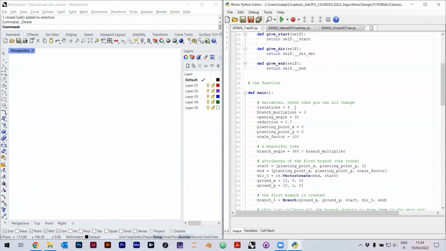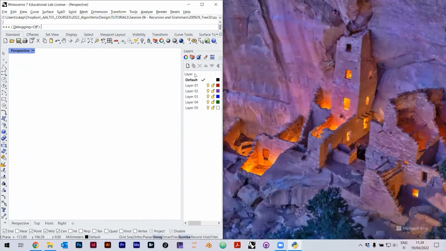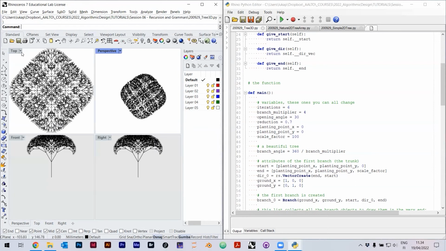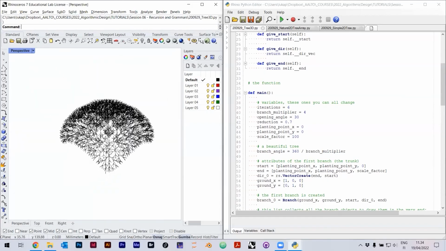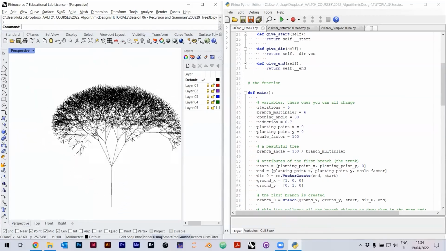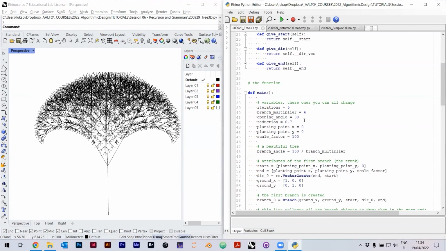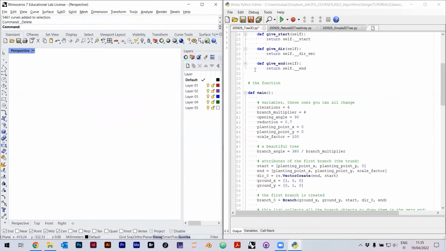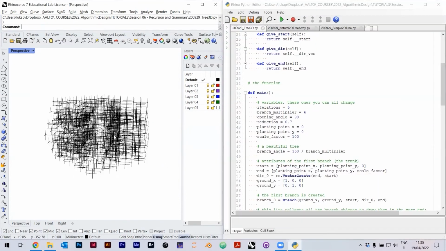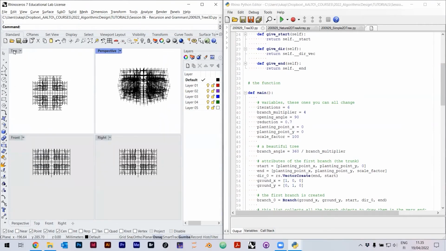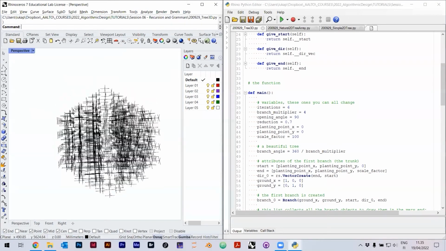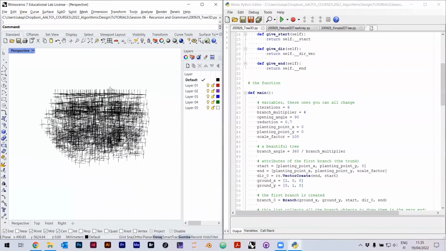Okay, let's change the branch multiplier. Let's put it, for example, at 4. We get a different canopy. If you look from the top, it looks like a square. And let's see what happens if I put the opening angle to 90. I really wonder, actually. Okay, so we get sort of a 3D version of what we had before, now just coiling in on itself in 3D.